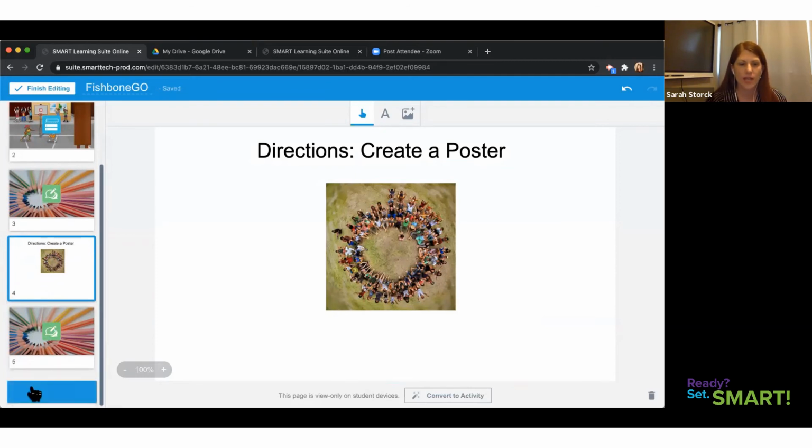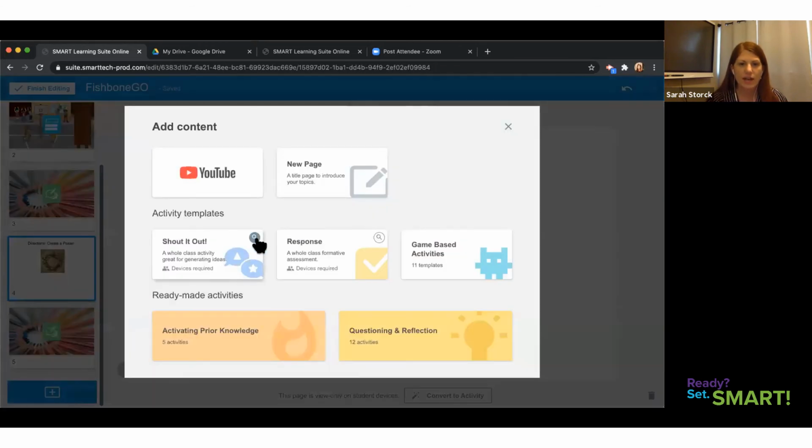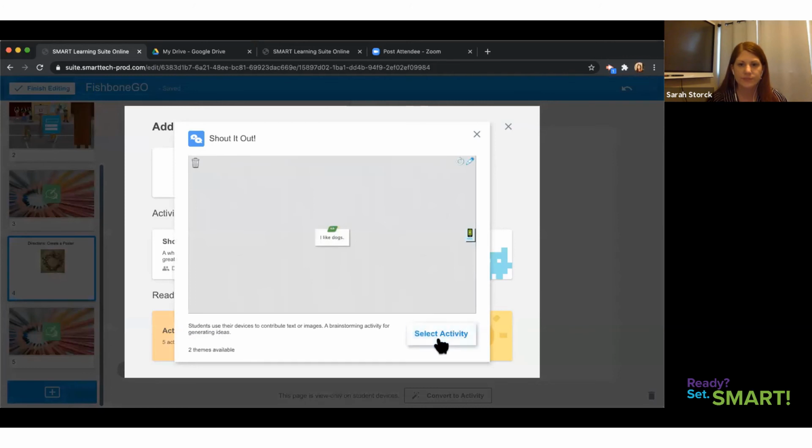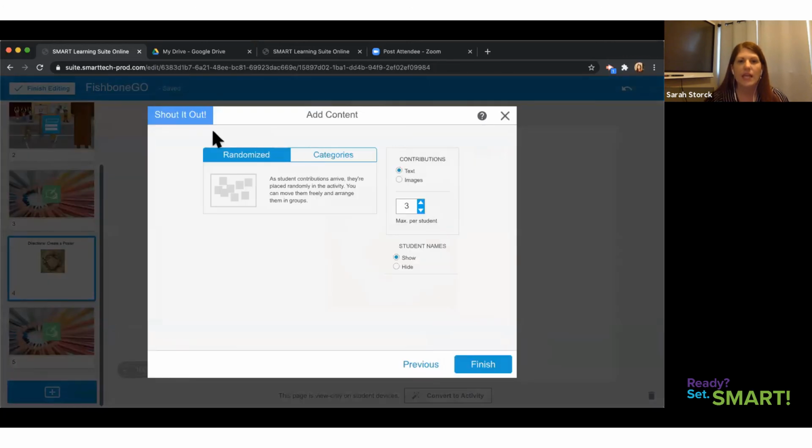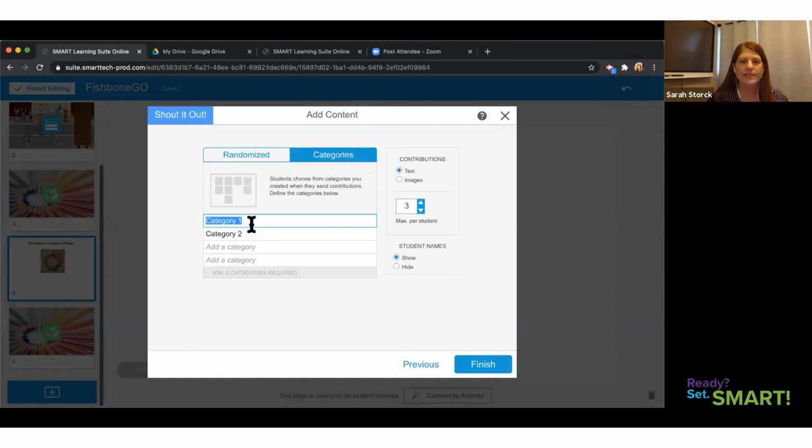So one more time, I'll come down to the plus sign. Click on shout it out. I can click to preview. Select the activity. Now I can use shout it out as randomized so I could have maybe one question that I ask my students and then they're contributing their thoughts. Maybe we're going to sort some ideas together. But for this one, I had categories.